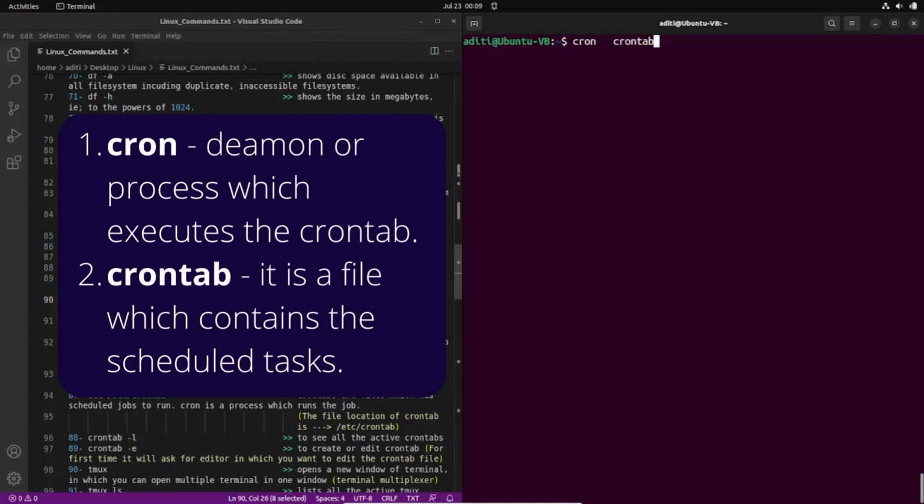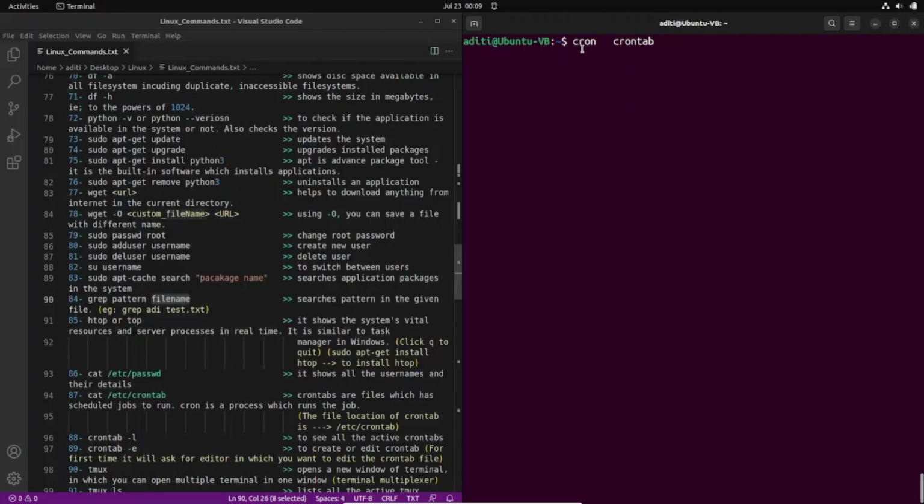Many people get confused about the difference between cron and crontab. So cron you can say is the daemon, meaning the process which executes the crontab. Crontab is a type of file in which we write the tasks that we want to execute. What cron does is it takes this crontab file and executes the task. So cron is responsible for executing the task, and crontab is responsible for storing the tasks inside it. It is a type of file.